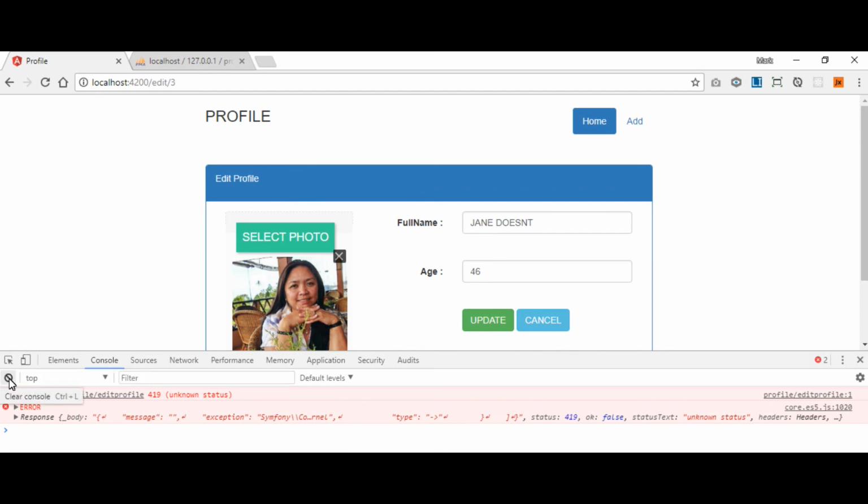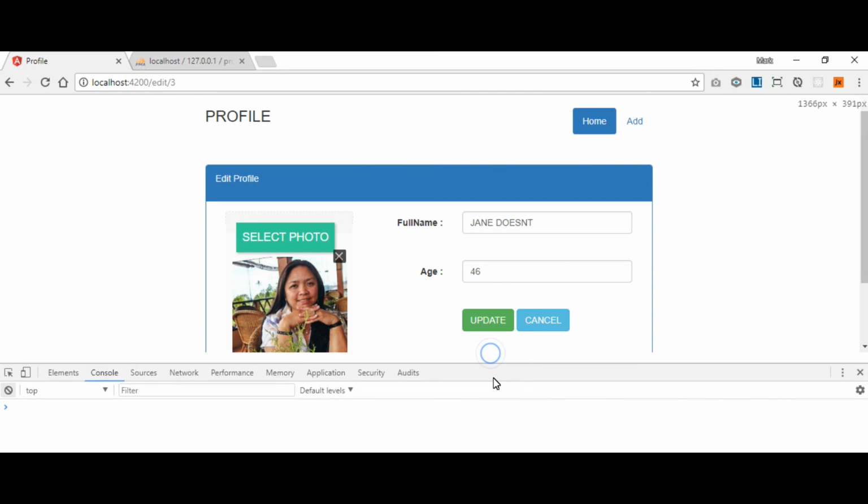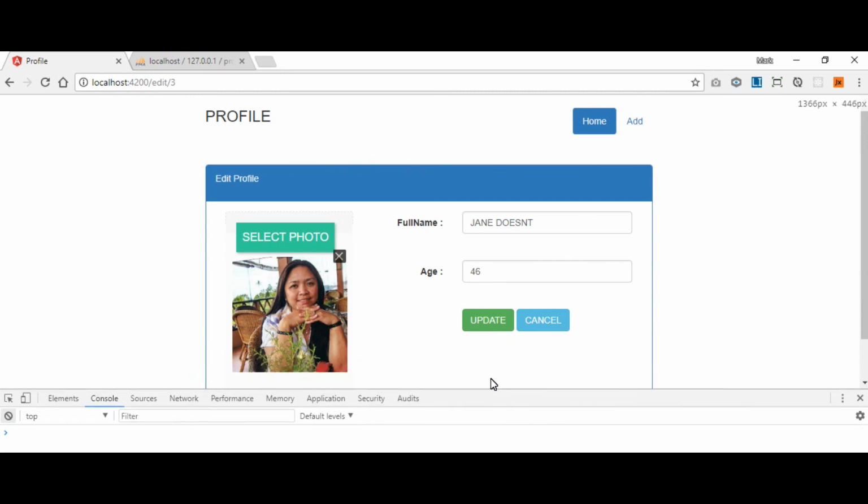Okay, again, create the console again, and then run update. Oops. Alright, you can see here the response is profile updated, so meaning it's updated in our database.